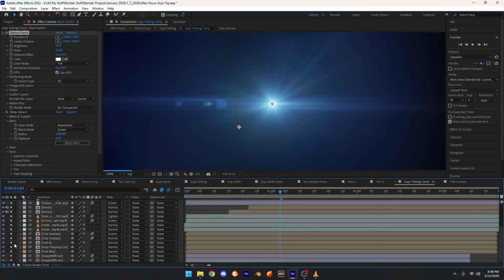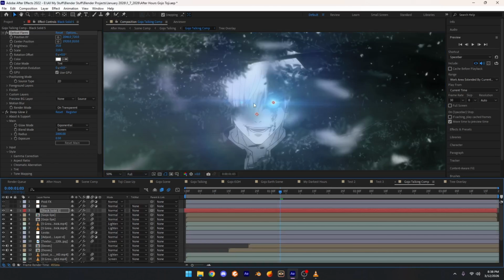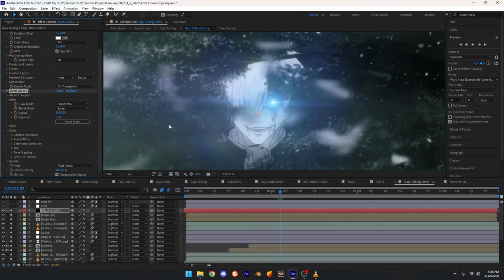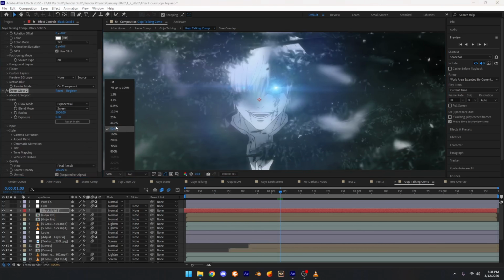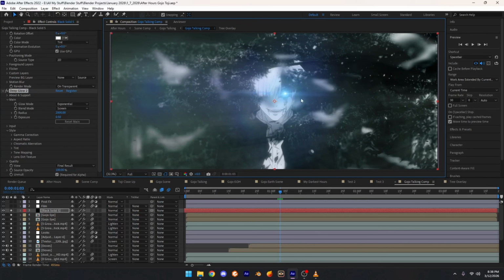Well, I didn't trace it because it's a still frame. He doesn't move his head too much, so I just kept the optical flare there. I didn't have to keyframe the position or anything. I just kept it there. I added some Deep Glow to it to make it really bright, and it just makes it look like he's angry, if that makes sense.